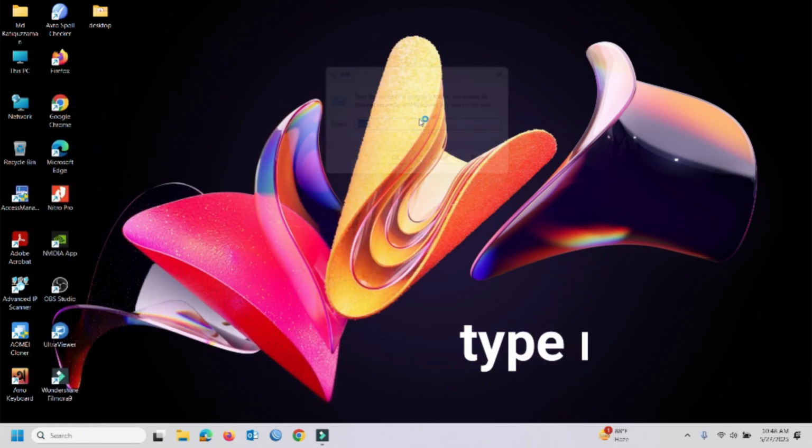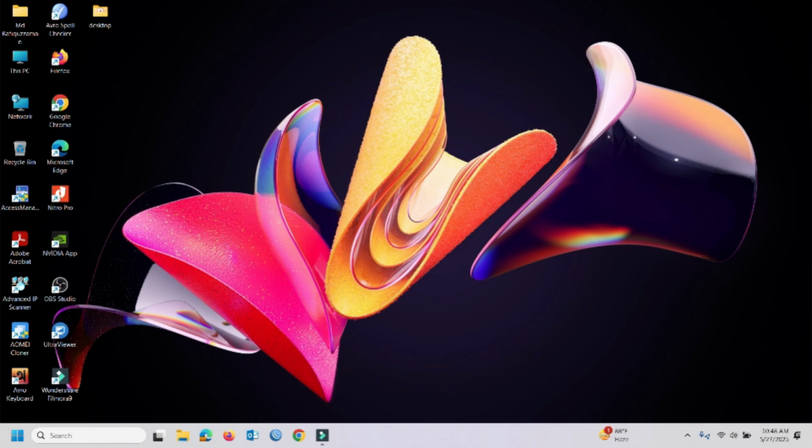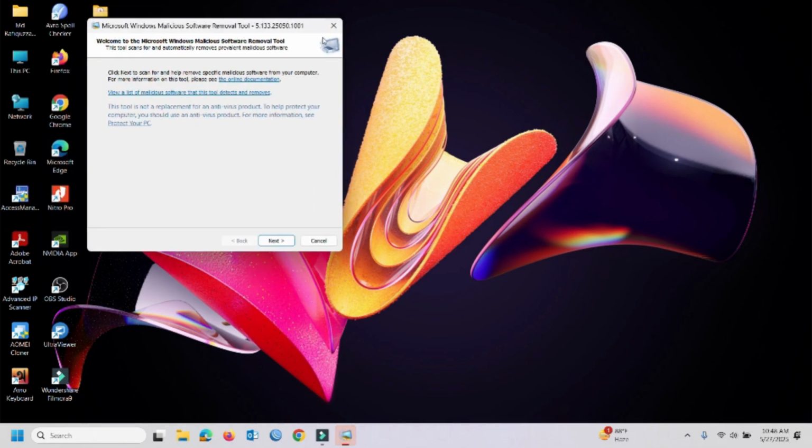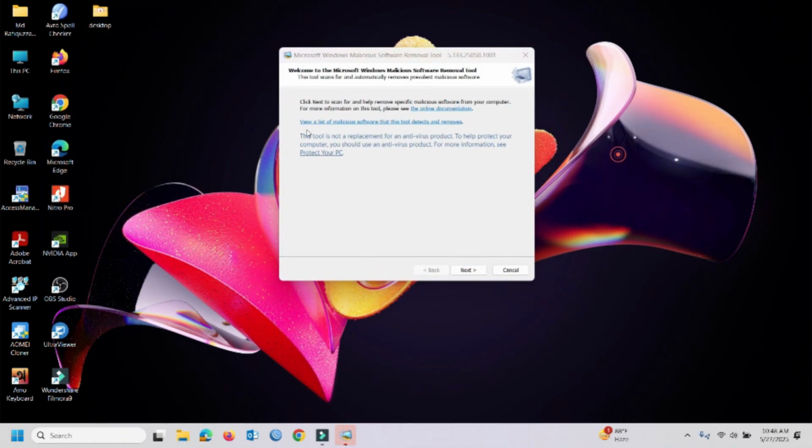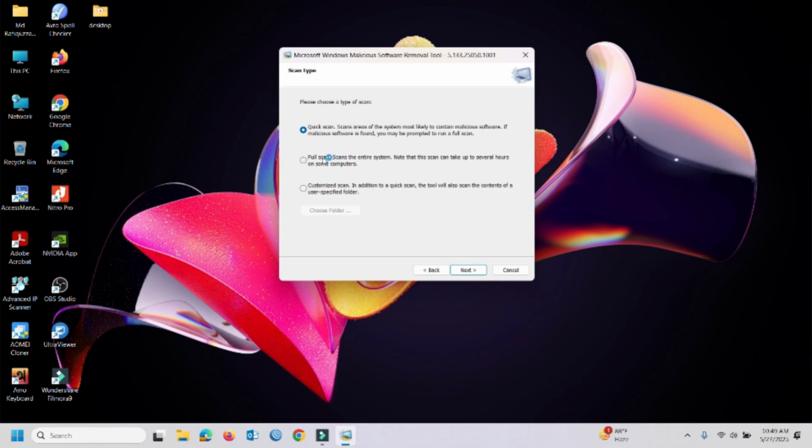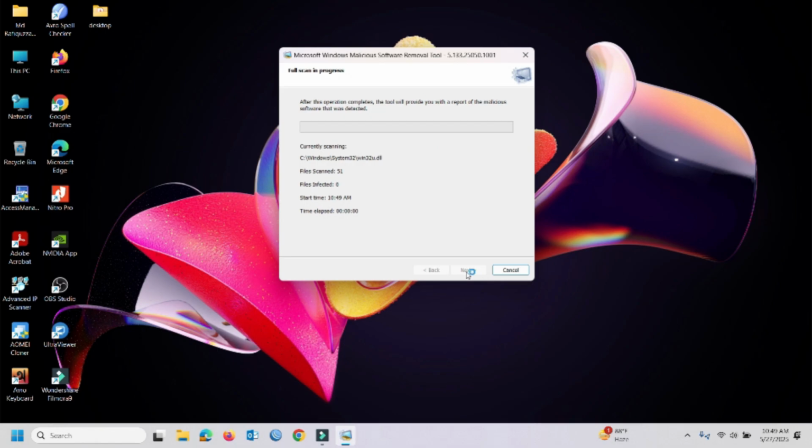Type MRT. It's the Microsoft Windows Malicious Software Removal Tool. Let's open it. Just click Next. We can select Full Scan, which scans the entire system to remove malicious software, then click Next. You can see your entire system is being scanned for malware or virus-infected files.